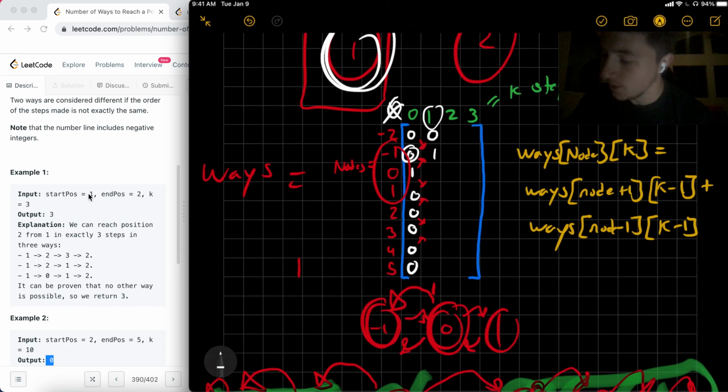There's no way, right? Because you have to move every step. You have to use the step to move. So 1, 0, 0, 0, 0. Right, and you just keep propagating data like this. So this becomes 2, right? And does that make sense? Using 2 steps, are there 2 ways to get to node 0?